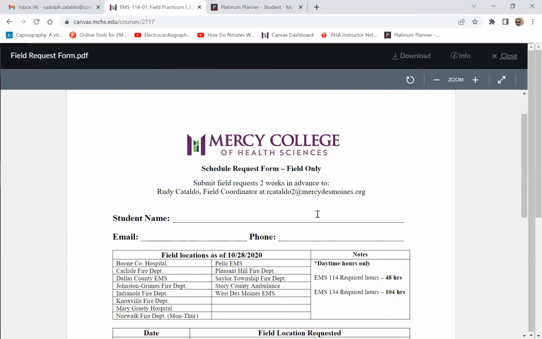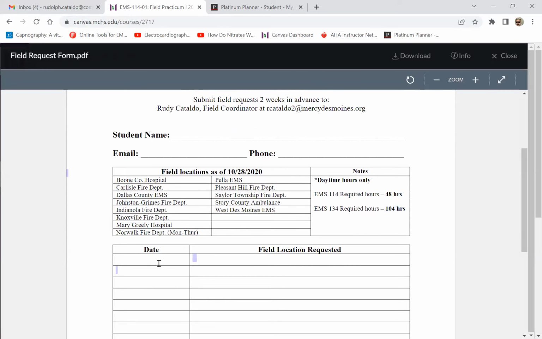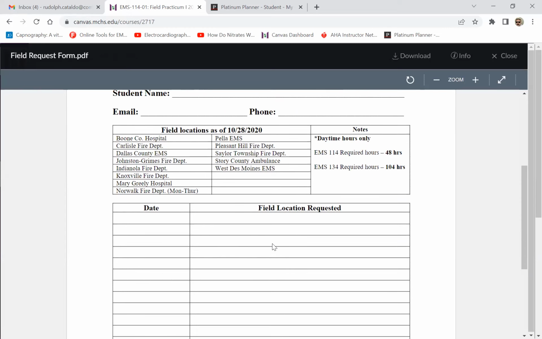If you need to request field time, because this is an old form, it looks identical, except I added more sites. This is not all the sites we have. We have like over 200-300 sites. So when you see this, this is just ones that are frequented by students. That's not all we have. Also, these hours aren't correct because we moved it down to 96. But this is where you would fill out the dates that are requested and what location.